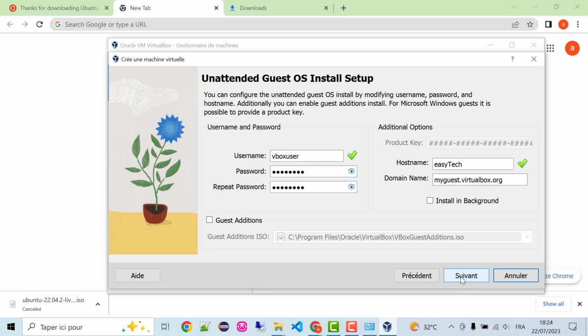Okay, now we create our username, and we give it a password. Okay, and here the host name and also the domain.